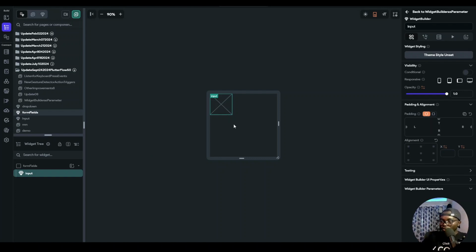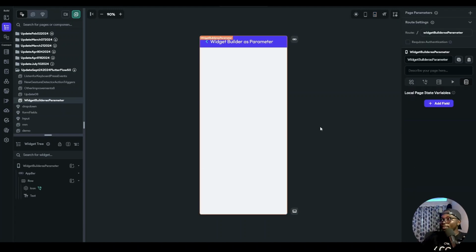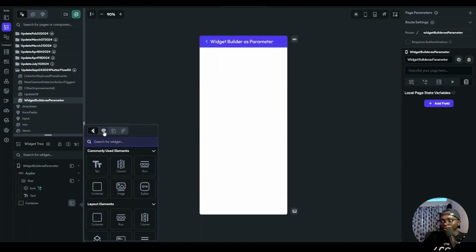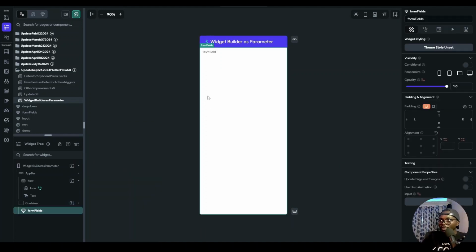Now for the preview, you can also set a preview, under widget builder UI properties. So for the preview, I want to use this particular input. Now back on my page itself, when I want to use this component called form fields, let me search for form fields. If I bring this widget here, it is just showing that text field because of the preview that I have set in. Now, as for the input type that it receives, the value is called input.